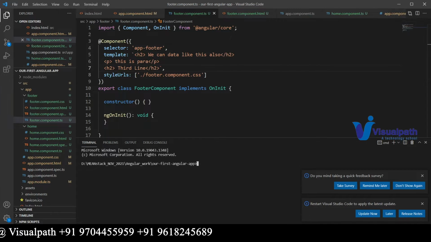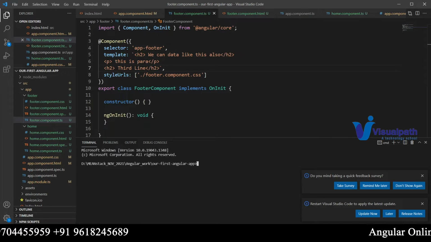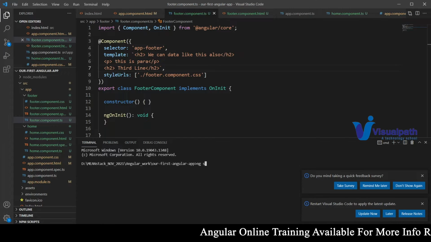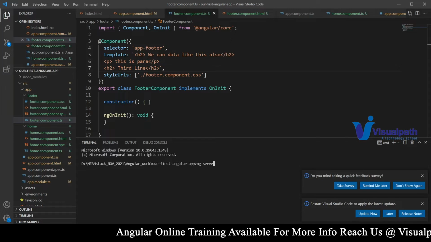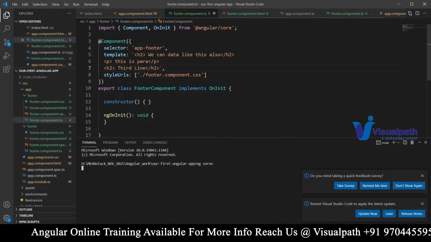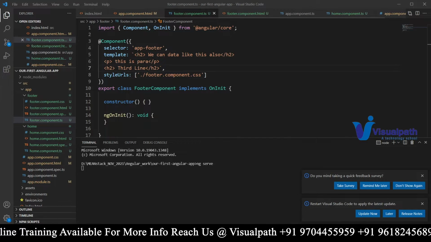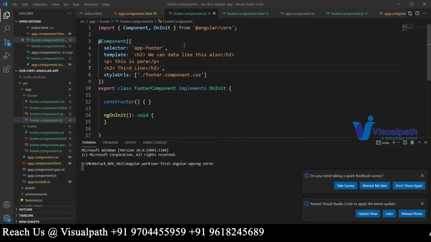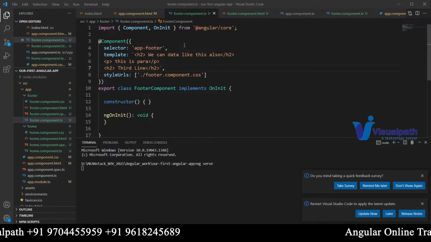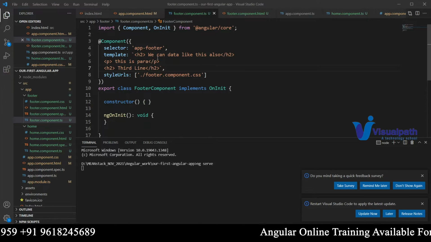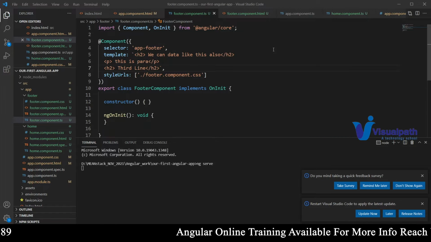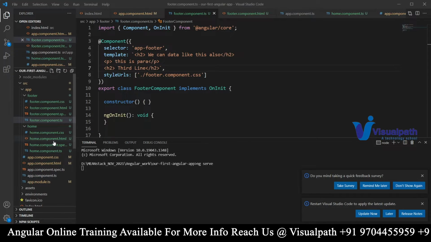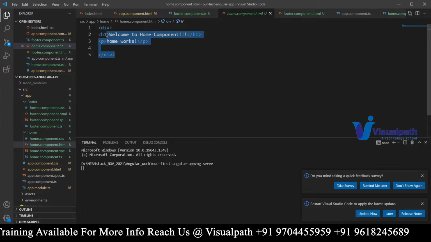Now I would like to run this application for an instance. To do this, we have to use ng serve. Hit enter. It will take several seconds to start. Meanwhile, we'll discuss one important aspect in Angular. So far, whatever data we display with respect to footer or home, whatever we have written here is simply getting displayed.